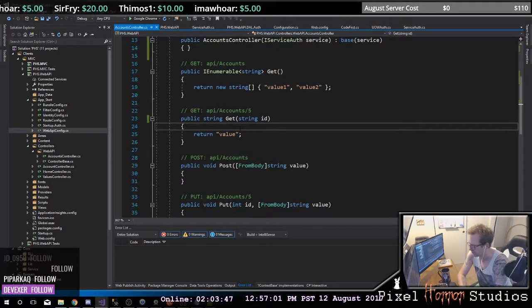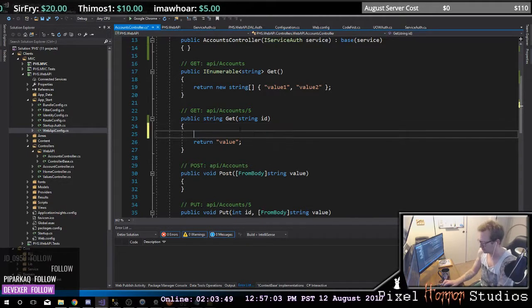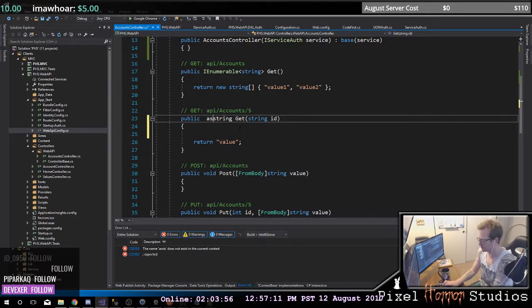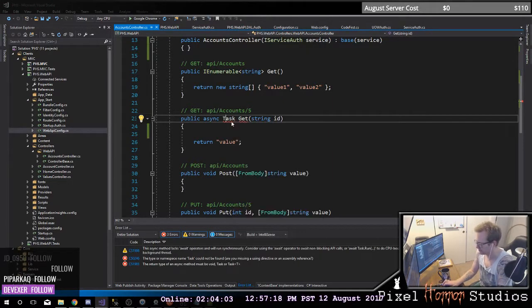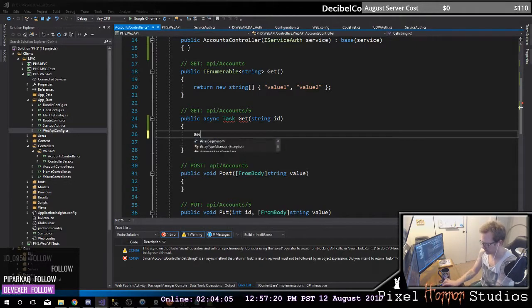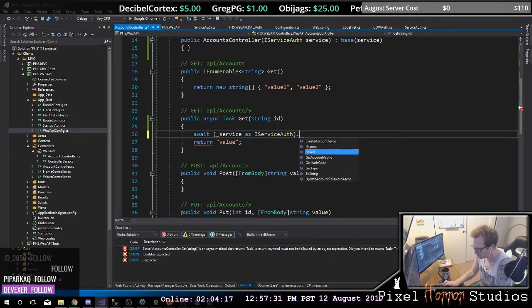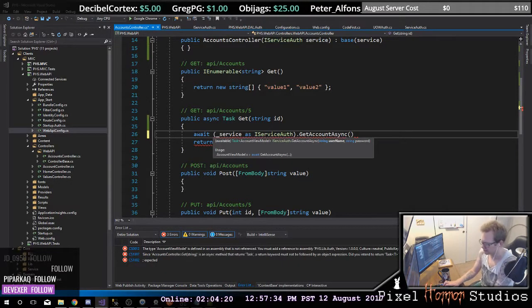And now finally here, when we have our get, that's coming in as a string. So it's going to be an await. Wait. Looks like I didn't do this as async actions. We'll just leave it like that for now. And now we're going to do my await, my service dot. Uh-oh, why don't I see anything? As iService auth. Get account async of my username and password.